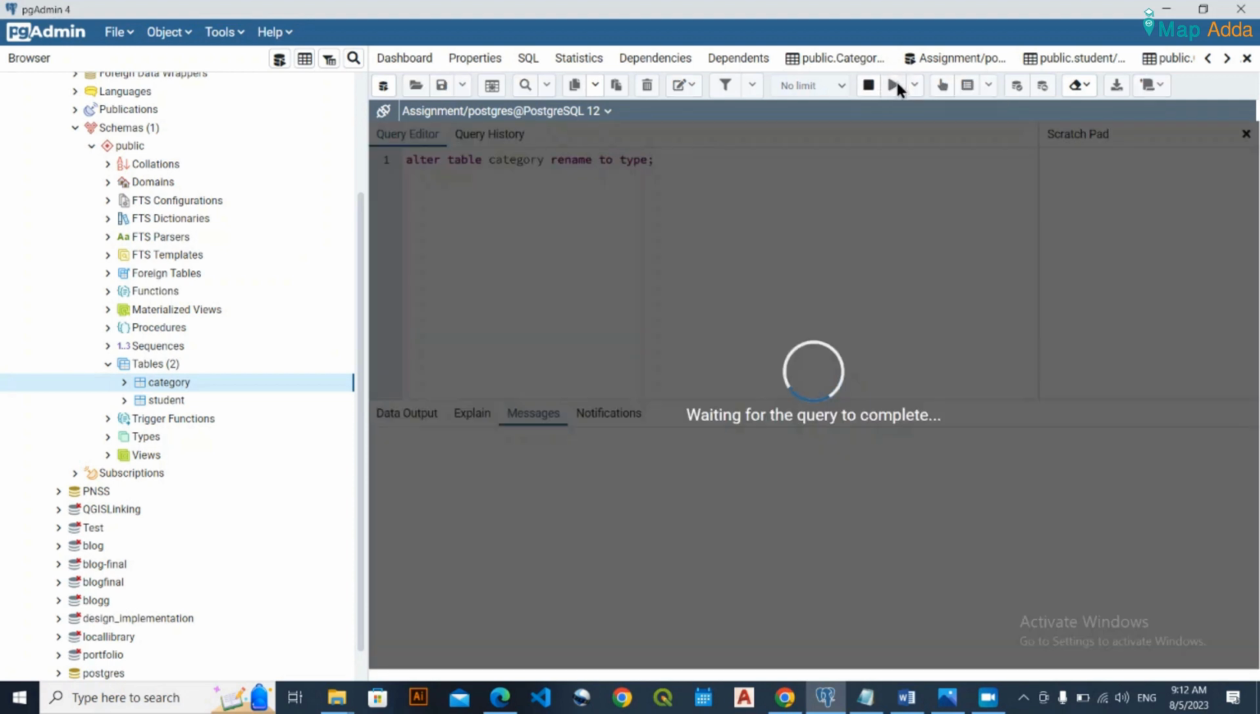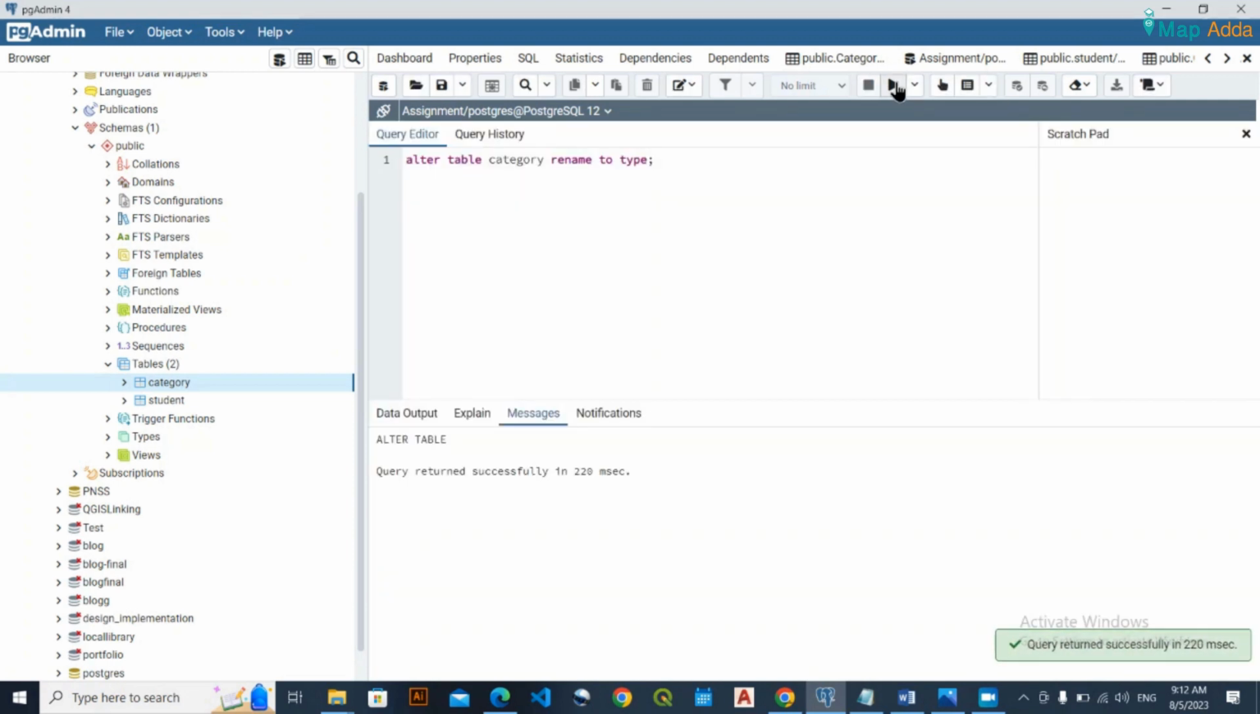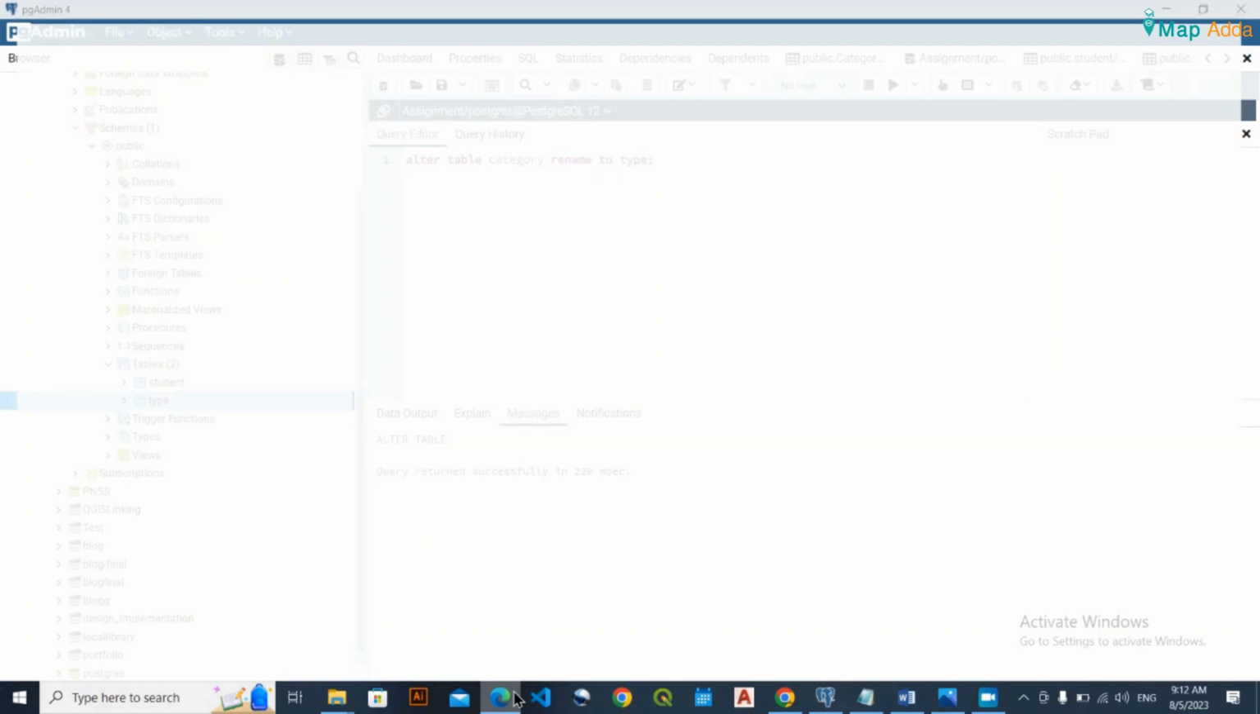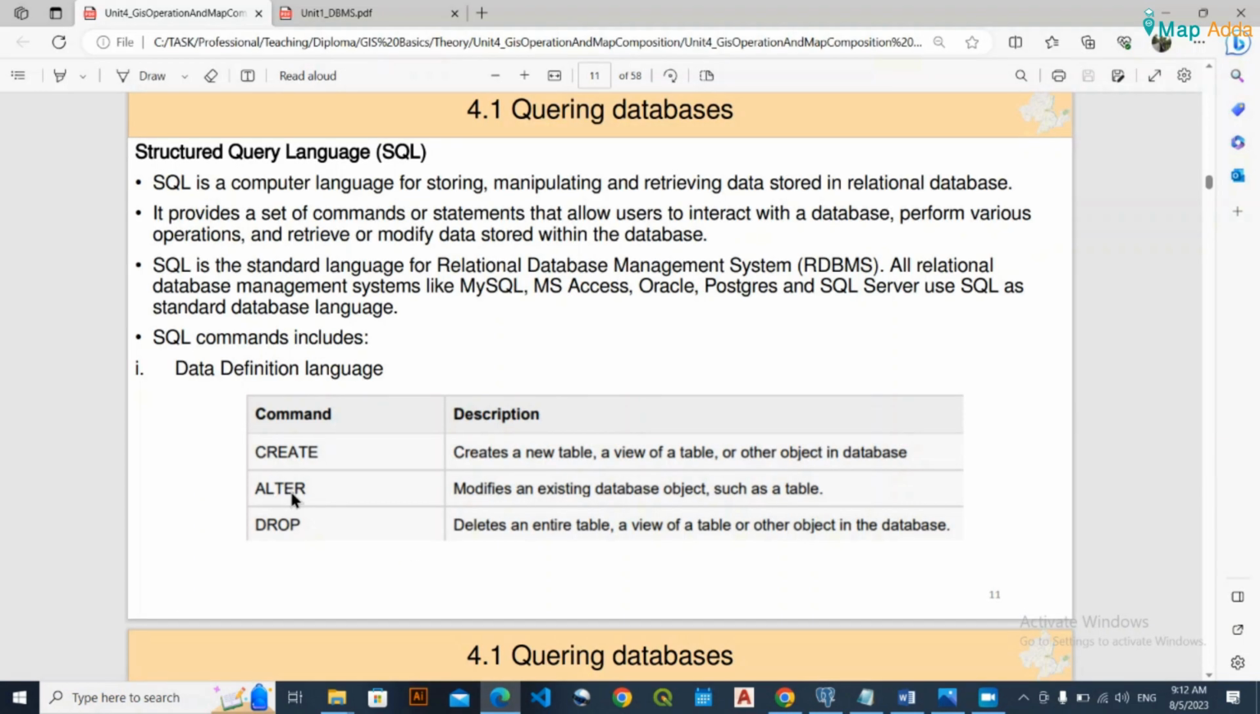Let's click here, and now we can see query returned successfully, but here the name has not been changed yet. So for this, I will right click here and click on refresh. Now you can see here type. So type is the new name of category. This is how you use the alter command.